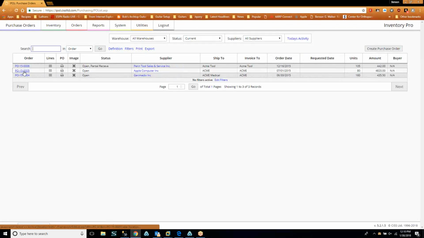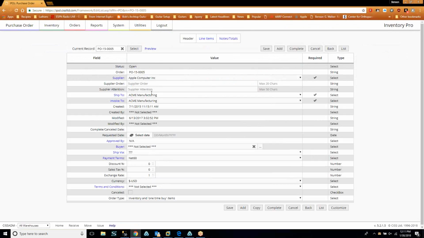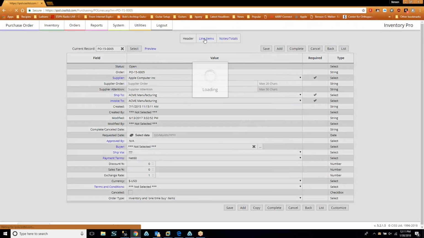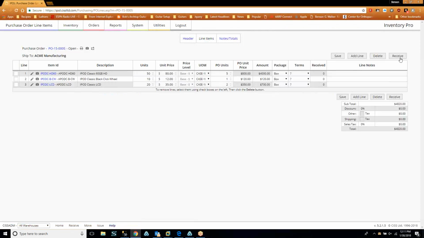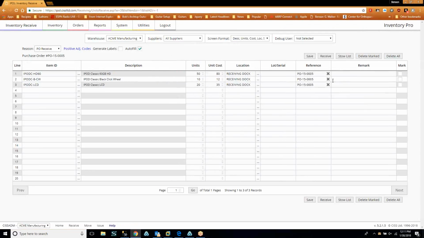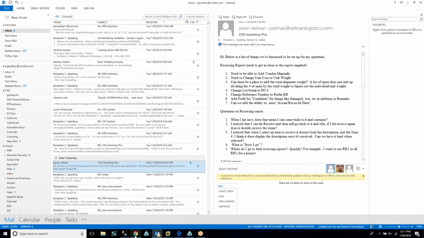Purchase orders actually feed the receiving grid. So if I go into this purchase order, and I go into the line items, and I want to receive it, what it does is it brings it over and populates the grid, and it puts the PO number in the reference field. And there are tons of reports and features in the system that, when dealing with POs, are looking for this reference number. So let's try to get exactly what you need here.